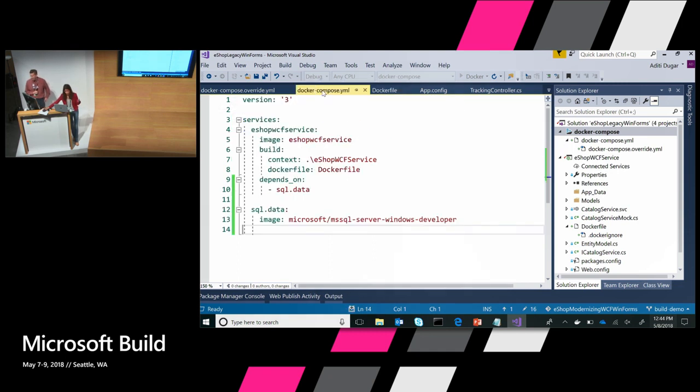The second thing I did in this Docker Compose file was add a dependency on SQL data. When it auto-generated the files, I only right-clicked on my WCF service, so that's the only image it was referencing. And so I actually need to go in and add the dependency because I want to containerize my backend as well with my SQL database. So I have this depends on SQL data, and it's referencing the SQL Server image right here.